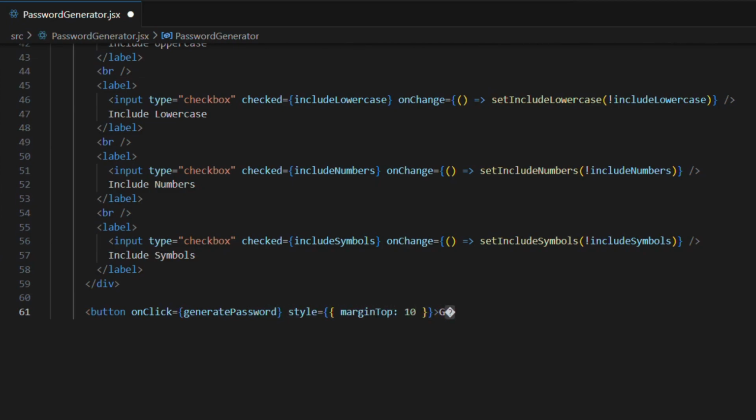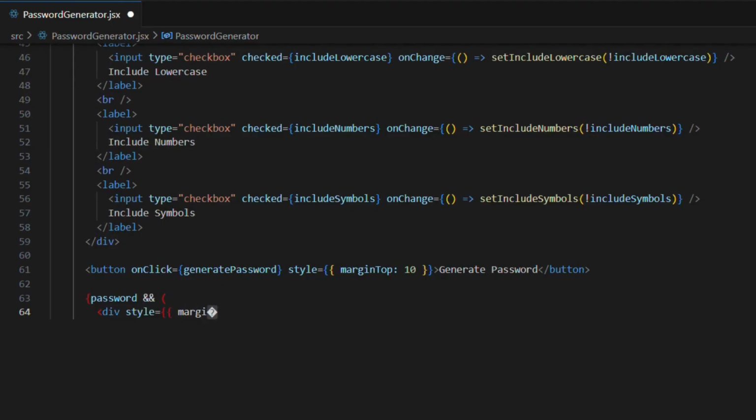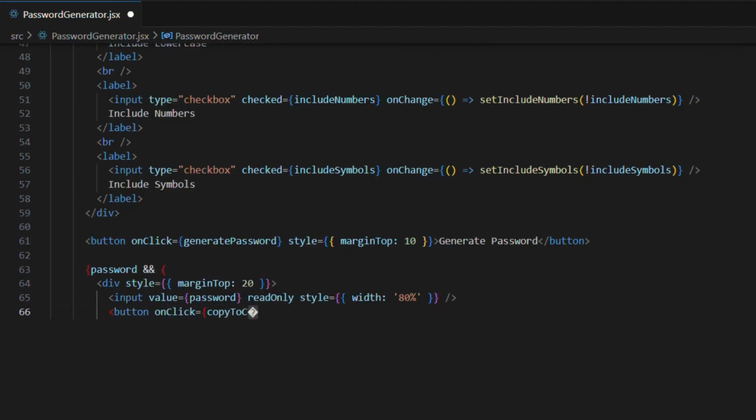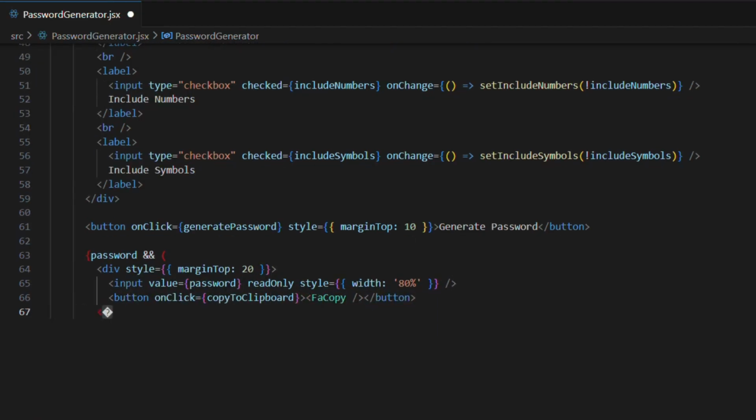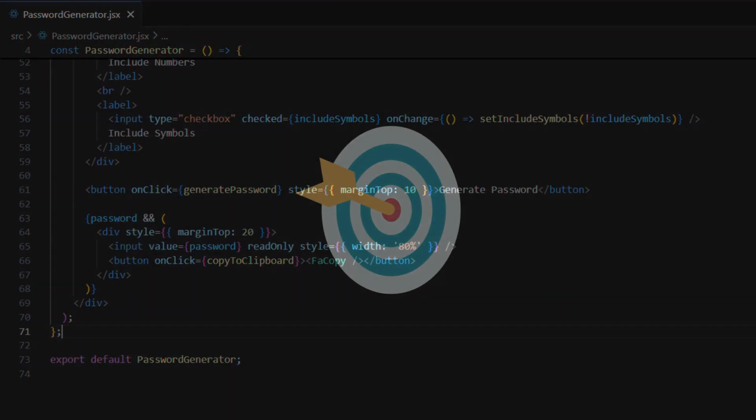Button onClick generatePassword, style marginTop 10, Generate Password. Password and div style marginTop 20. Input value password, readOnly, style width 80%. Button onClick copyToClipboard. Export default PasswordGenerator. Now let's hook this component into our main app.